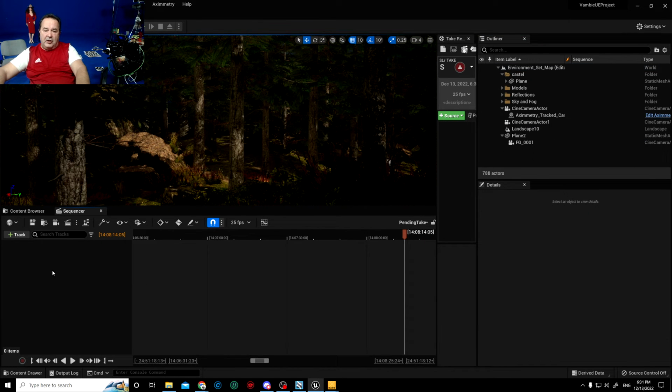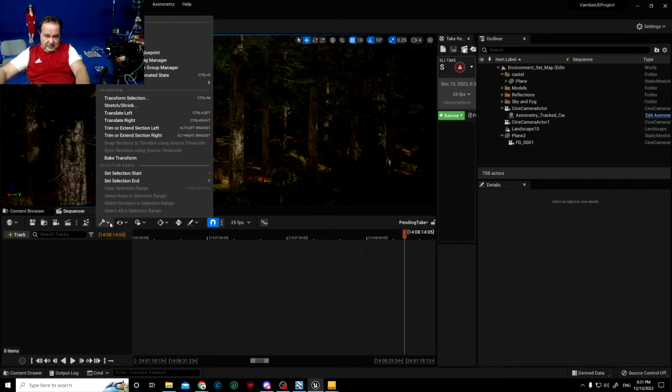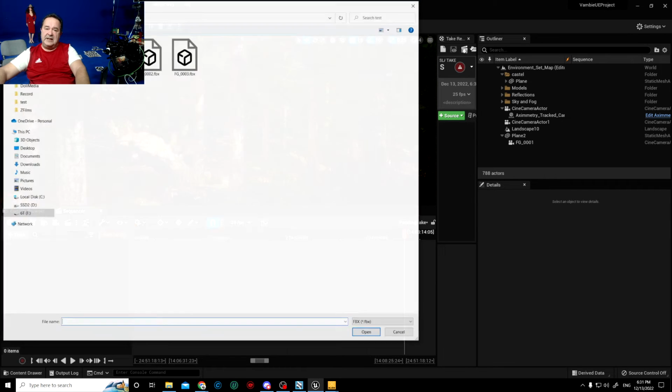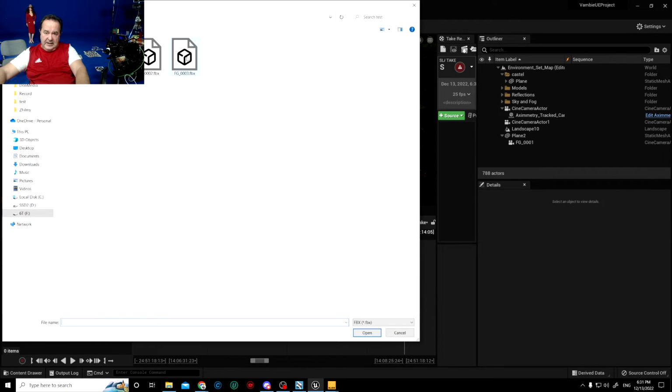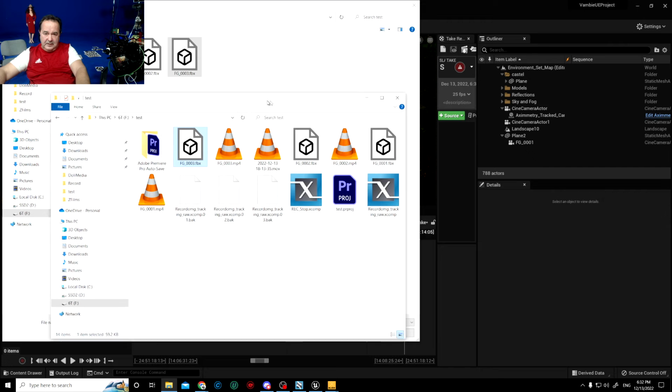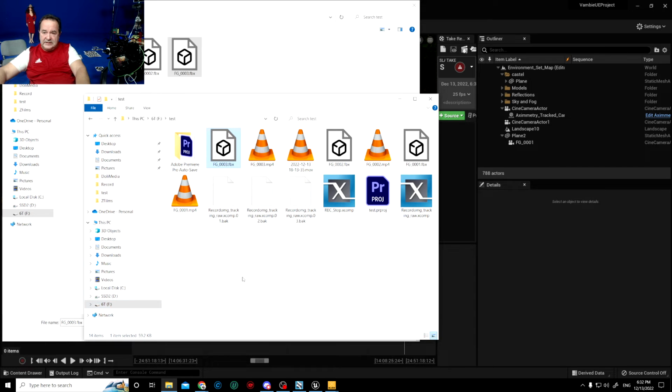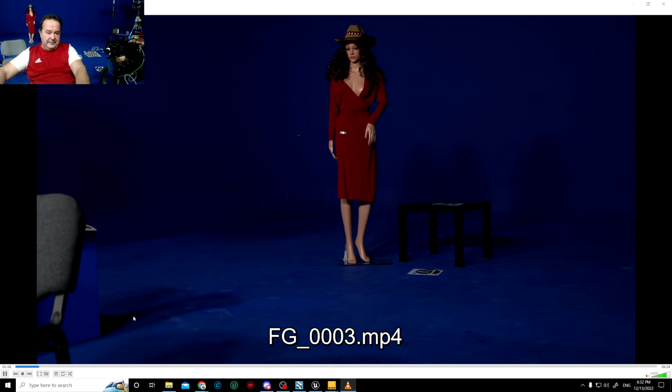Okay, so right now just go to Actions, the sequence, and you see Import Animation from FBX file. That's what we needed. Go over there and import, because that's the file that corresponds to my foreground number 3 rough file. That's right.